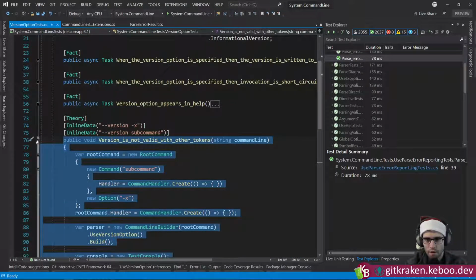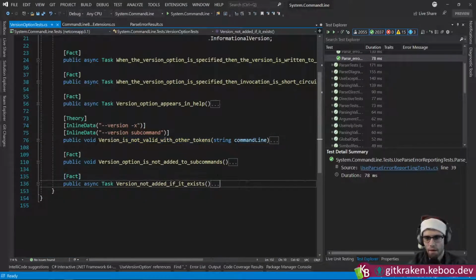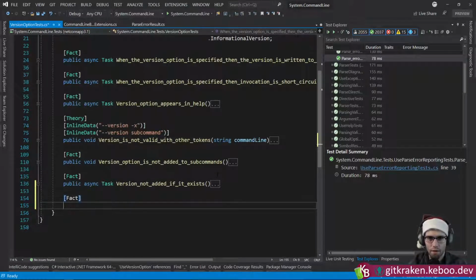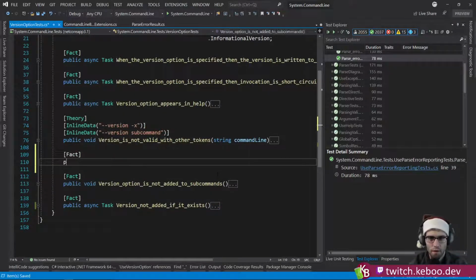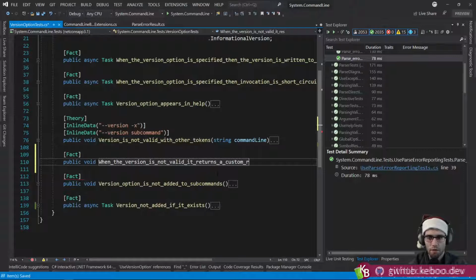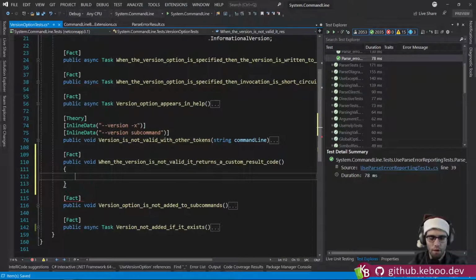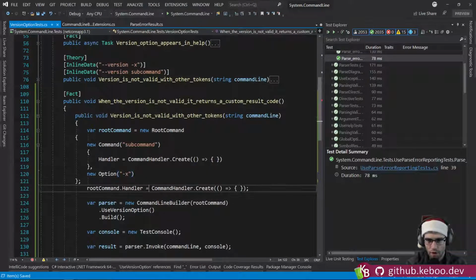And then, let's put it next to the other one, I guess. Fact. Public void. Version. Let's see. When the version is not valid, the returns a custom result code. Boom. Okay, so then we're gonna start changing some stuff now.